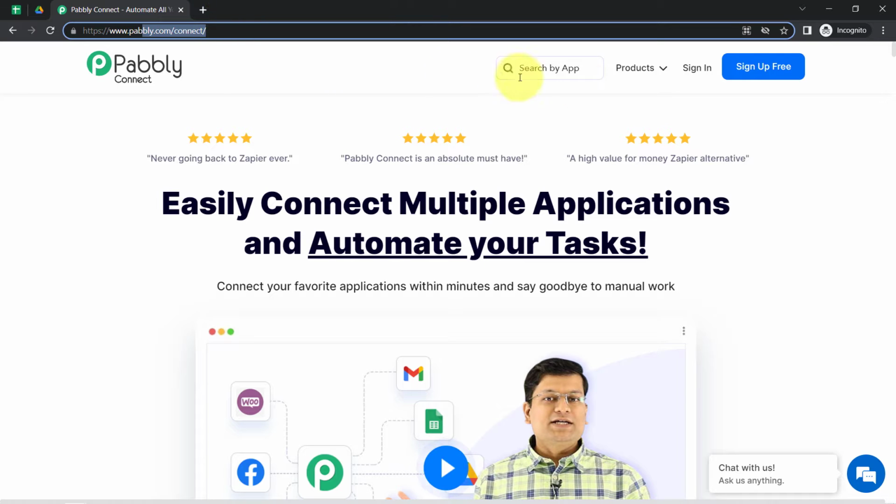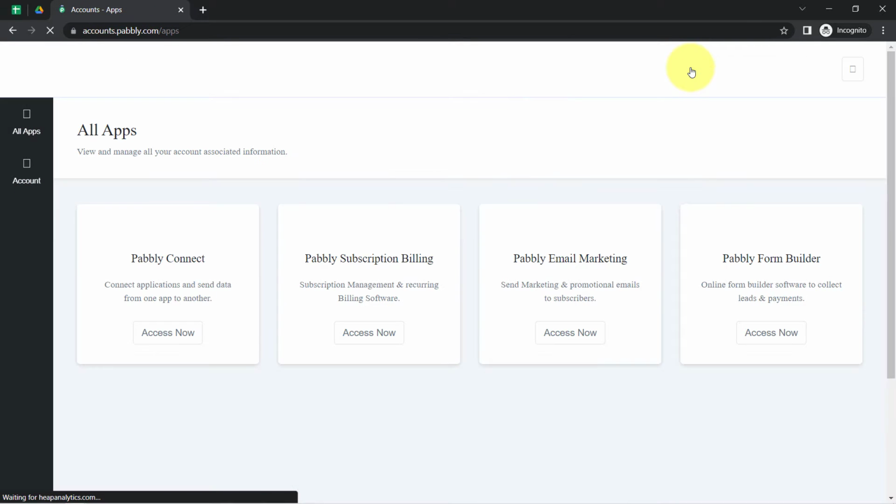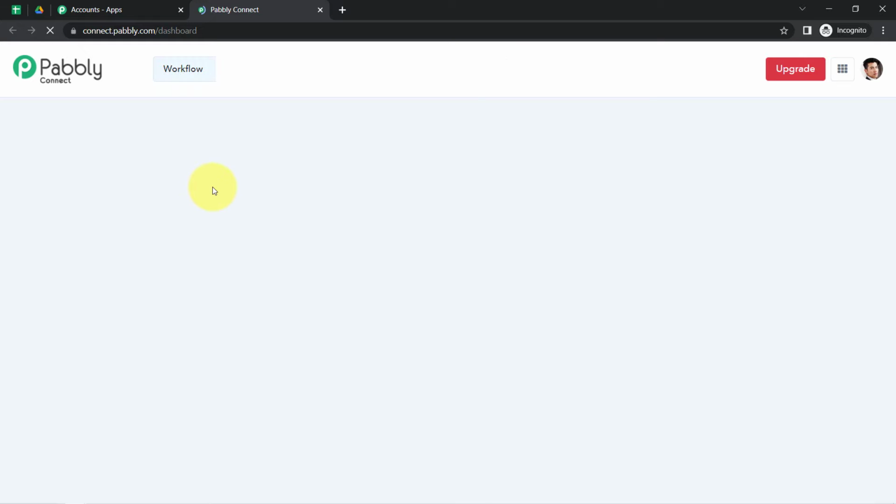Now, if you are a new user, you will have to sign up for free, where you will also get free tasks to test these kinds of amazing automation. I'm already an existing user of Pabbly Connect, so that is why I'm clicking on sign in, clicking on access now, and this is how you can also reach the dashboard of Pabbly Connect.